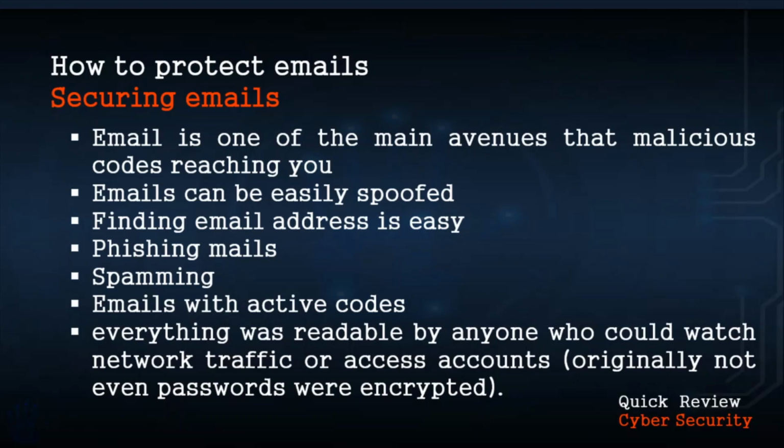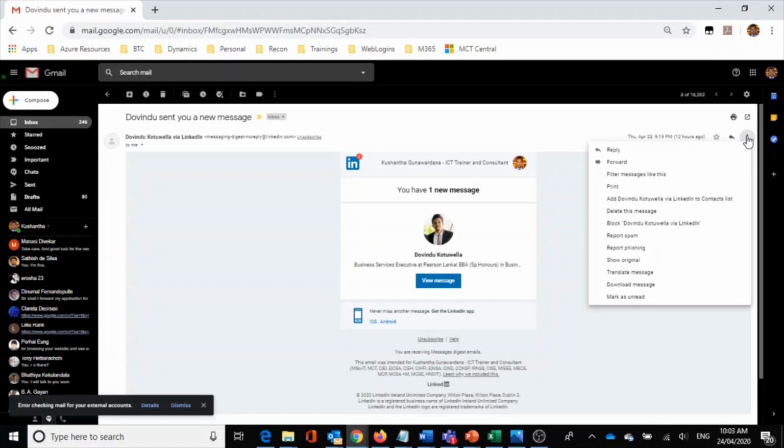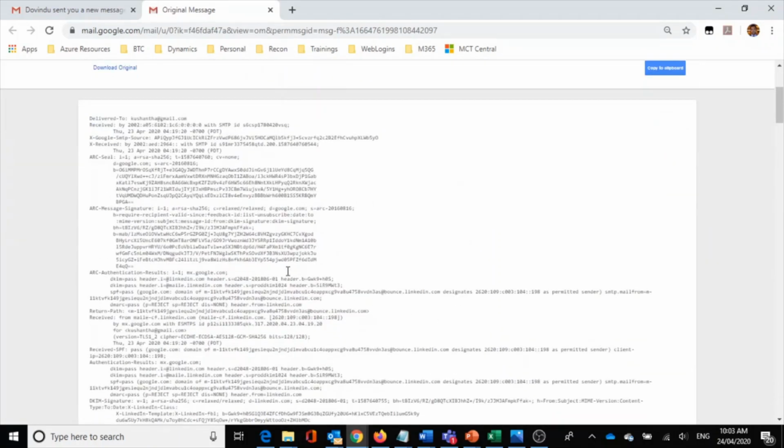Right here, this one. Here you would see small three dots. I'm going to click it and go to Show original. This shows you the email header. Here we are, so this is the header.